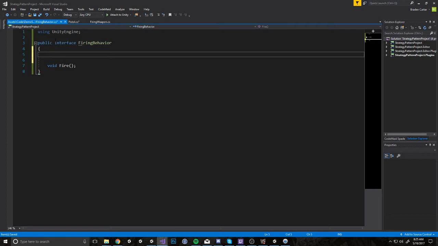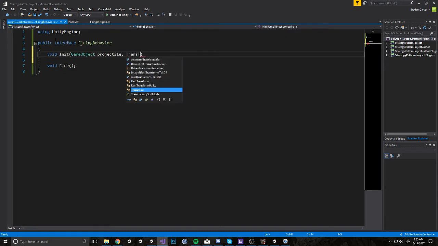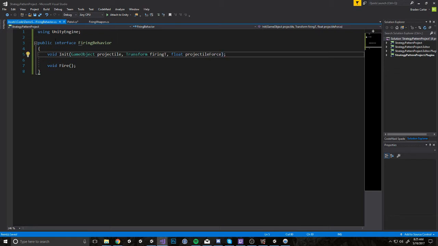Normally, I would pass this information through a constructor, but since mono behaviors don't have constructors, I can't do that, so I have to pass it through a method. You could do it through an awake and make a call to the weapon, but it's going to be easier if the weapon passes that information to the behavior. So we're also going to add an initialize method to our interface. We're just going to pass in the projectile that it's supposed to shoot, where we're shooting it from, and finally how fast we're going to shoot it. So there's our simple firing behavior interface.